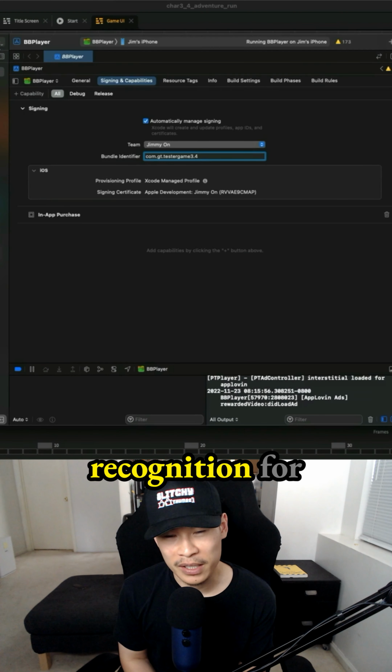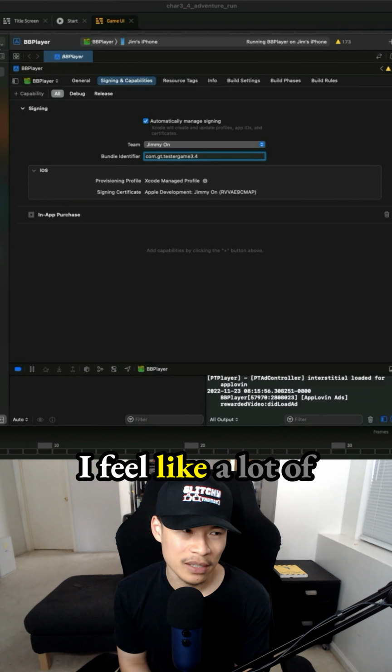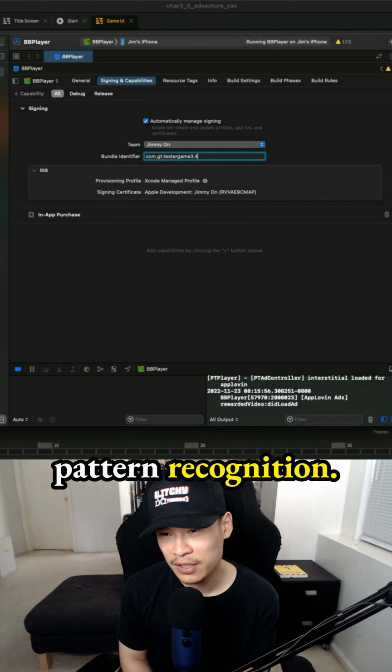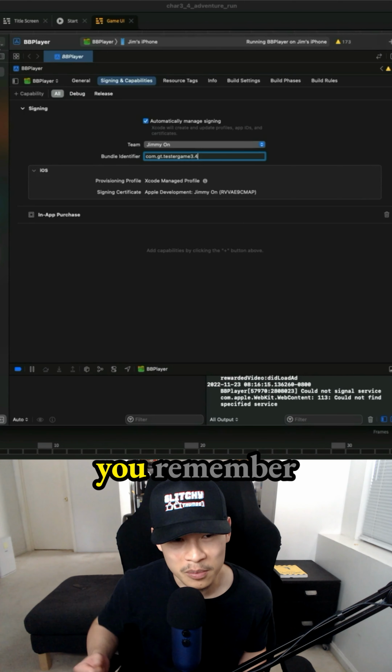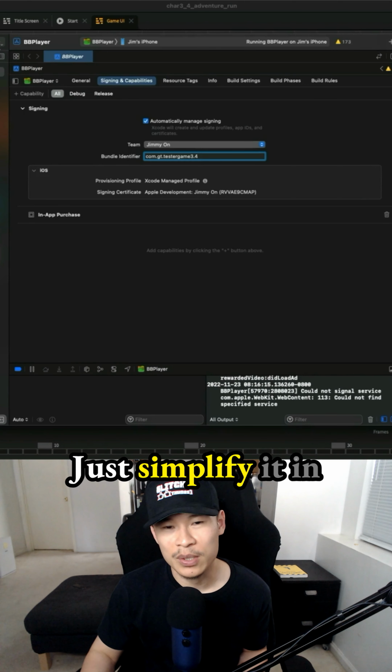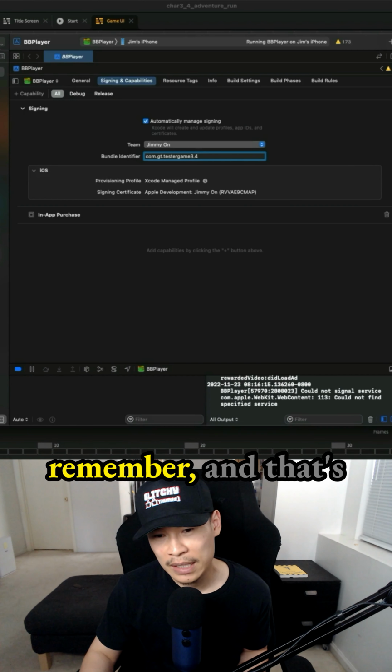It's all about pattern recognition for a lot of things. I feel like a lot of things we do is pattern recognition. Sometimes people don't notice it, but it is. That's how you remember complex things. Just simplify it in a way that you'll remember. And that's how I remember.